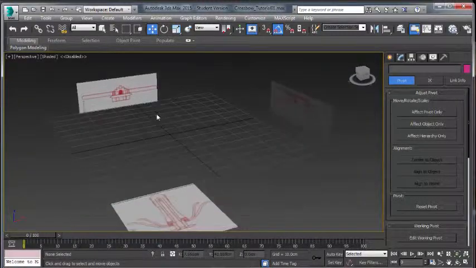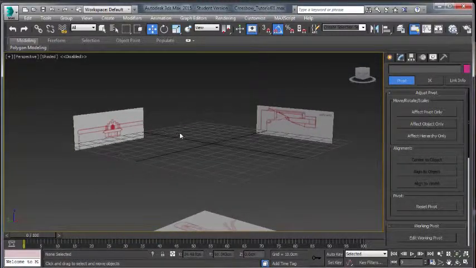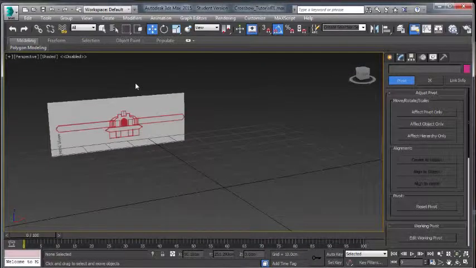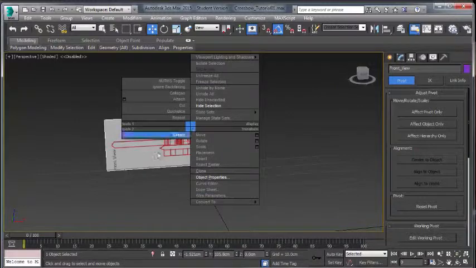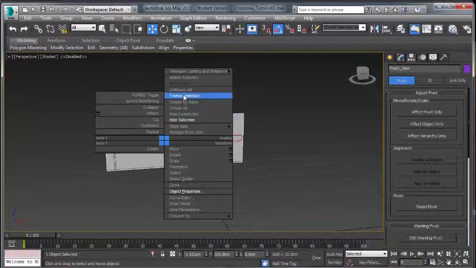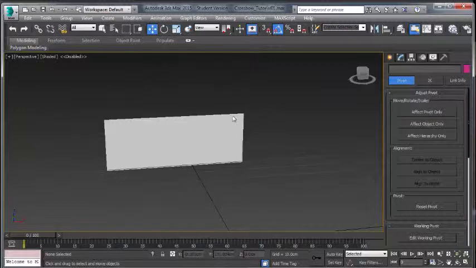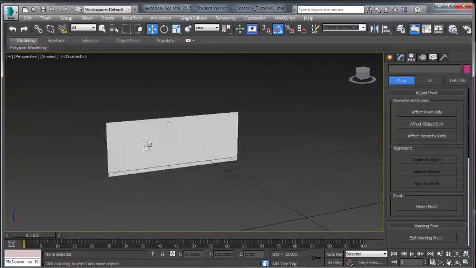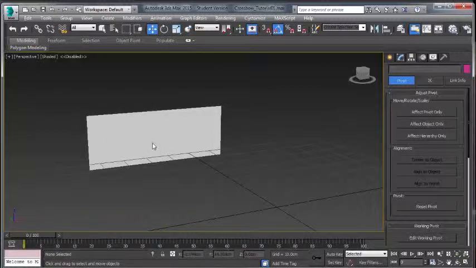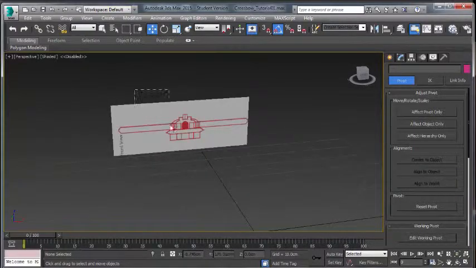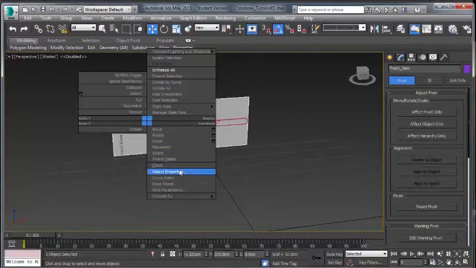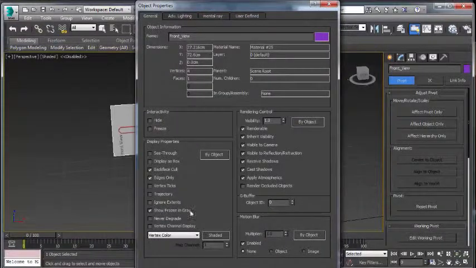So what we can do, we can freeze these so we don't actually select them. However, by default, the freeze actually freezes your selection in gray. So what I mean by that is, if I select the front view, right click it, and go freeze selection, as you can see, it turns into a gray little plane, which we don't want. We want to be able to see our texture as well as it being frozen. So if you unfreeze that, you select your front view, right click, object properties, go into show frozen in gray. It's ticked on. Let's just tick it off and go OK.